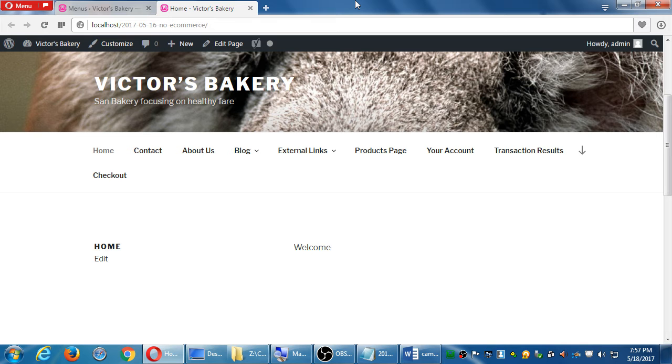It's going to be called shopping cart. That's the default, the products page. You can change it if you want. But it's not a page, it's a menu. It's not a page. You want to get it.